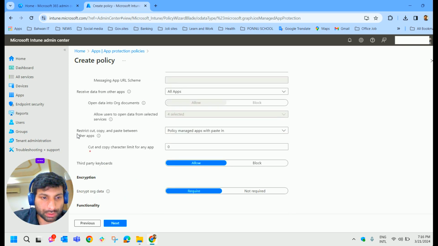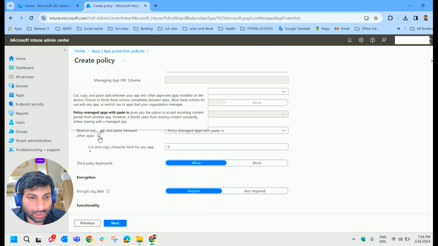And if you come down here, restrict cut, copy and paste between other applications. If you read the restriction here, you could see cut, copy and paste data between your application and other approved apps installed on the device. Choose to block these actions completely between apps. Allow these actions for use with any app, or restrict use to apps that your organization manages.